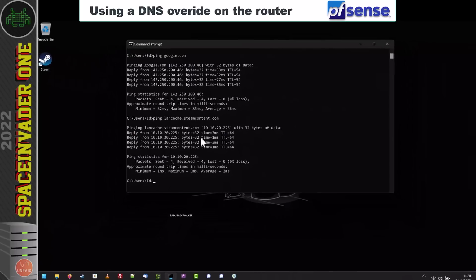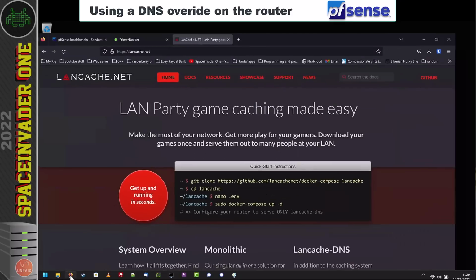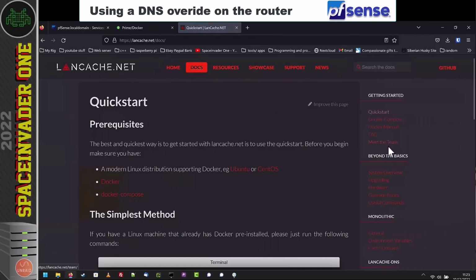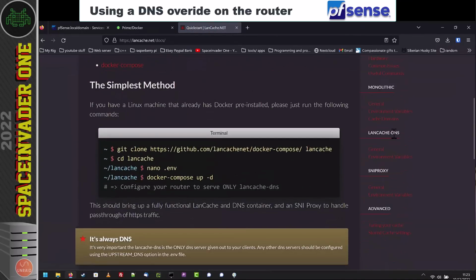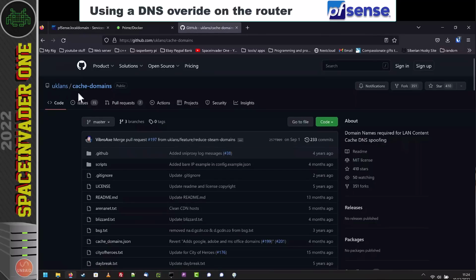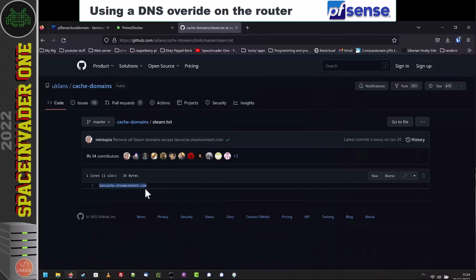But obviously to do that, you need to know the URLs that the CDNs use. And to find that out, then go to lancache.net, click onto Docs here, and if we scroll down, under LAN Cache DNS, if we click General here, then we can see the list of all of the supported CDNs are available here on this UK LAN's GitHub repository. And so this is where I got the URL for Steam.